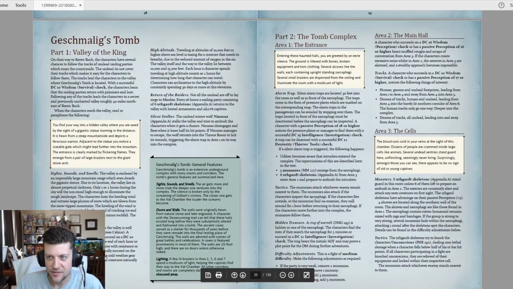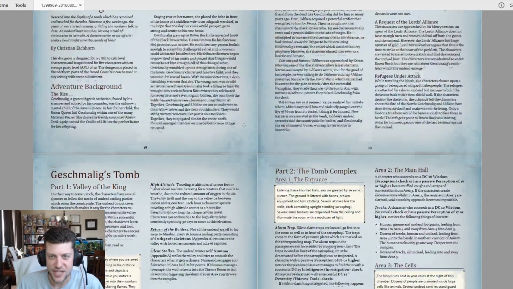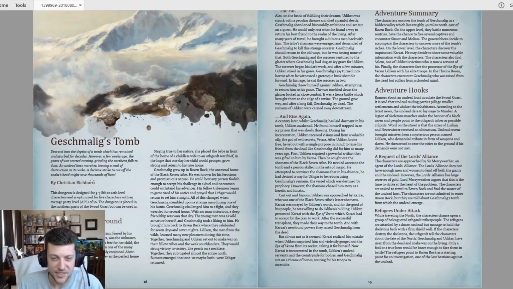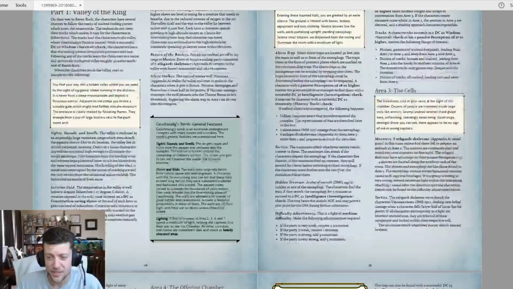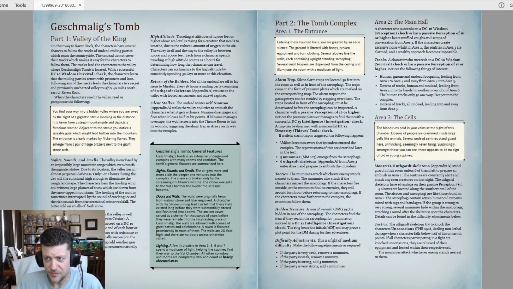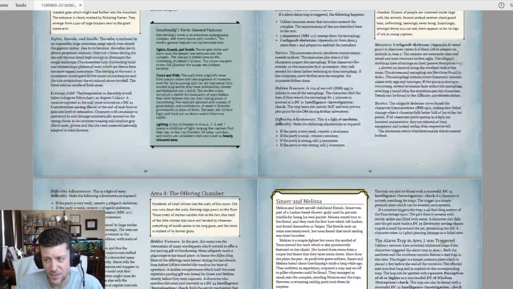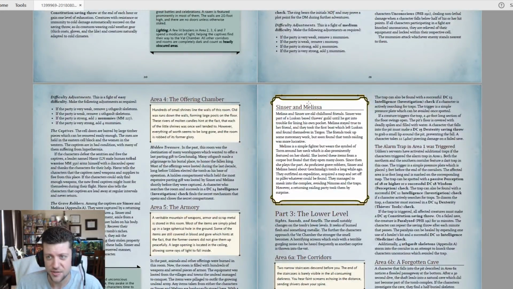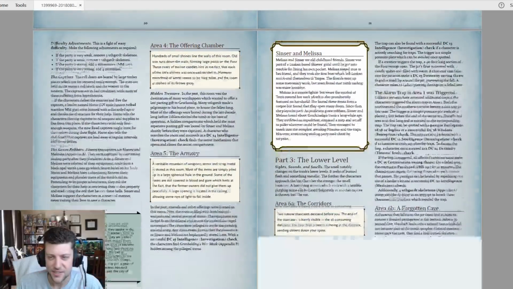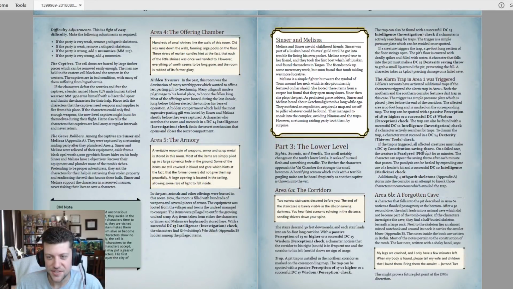What's interesting here is that this adventure is designed for level 10, so this is a relatively high level dungeon. So they have to scale up. Instead of skeletons, there's Uthgard skeletons, which are just scaled up skeletons, basically. Cincer and Melissa are the grave robbers here. And there's just some fun stuff going on.